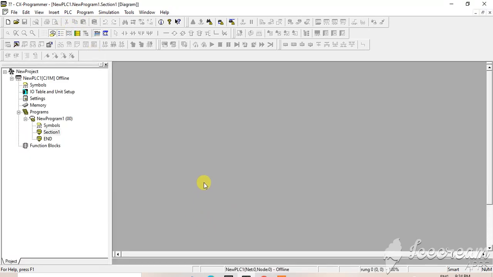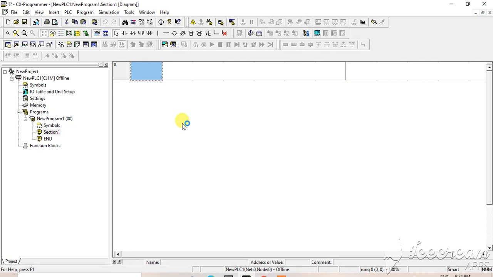Okay, it's open. Now you have to create whatever project you want to create here in the ladder diagram. Here I have taken a CJ1M PLC, which is an Omron PLC. This is CX-Programmer software.